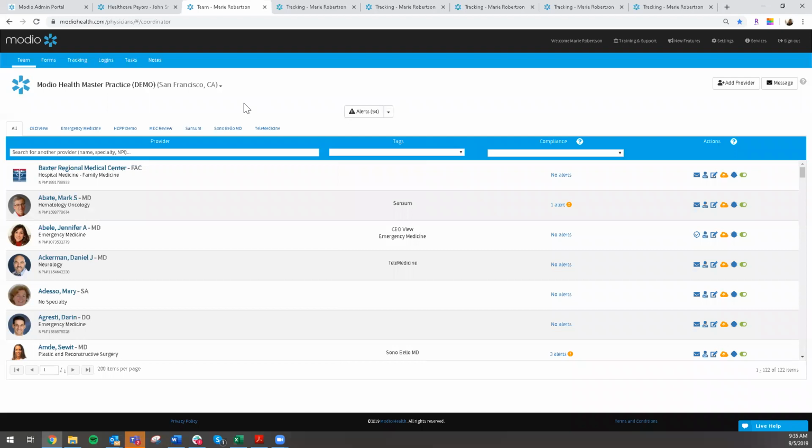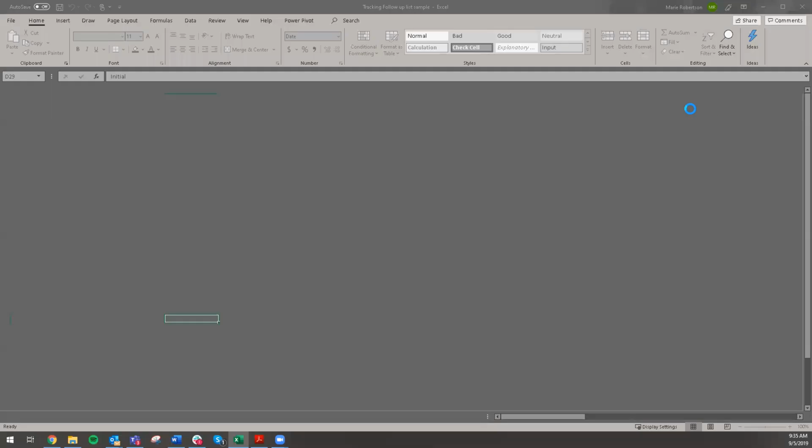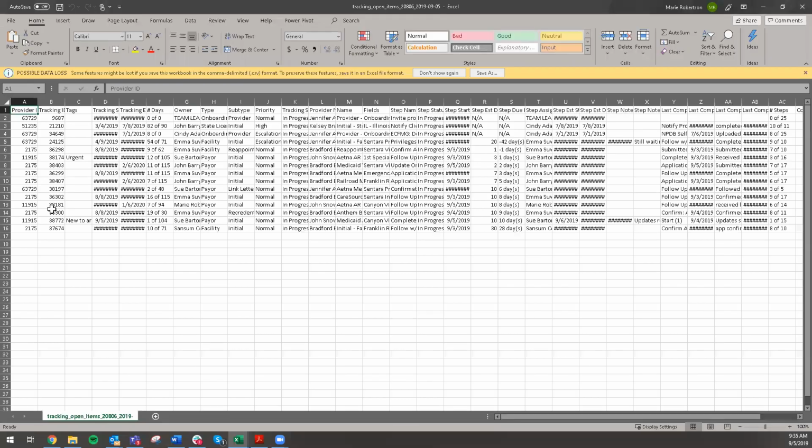I'm going to show you what that can look like. I'm going to pull the tracking open items from the demo team, and then I'll also show you a report that shows what it looks like in practice for one of our larger clients. So let me pull this open items report. To do that, all I did was click the down arrow and click on open items. All right, so this is coming out into Excel.